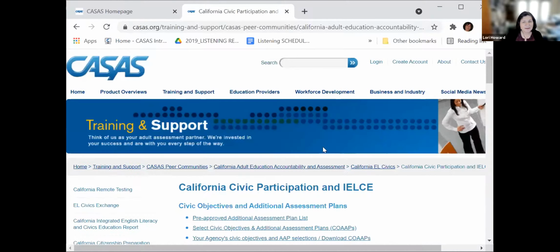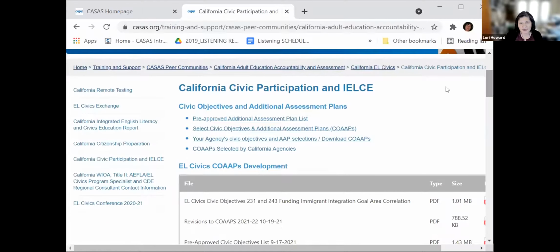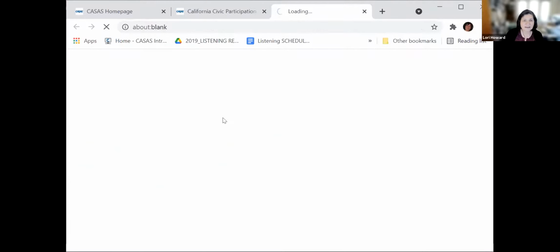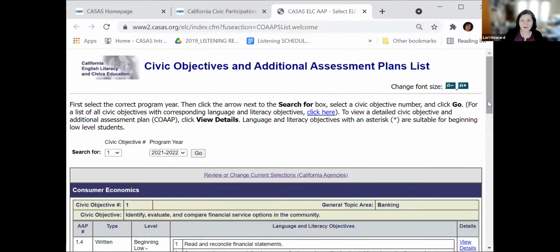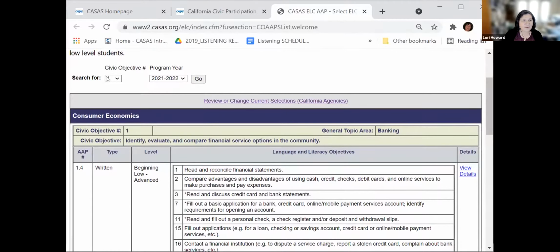So let me click on that. This is the page we've been recommending to you that has all the information you need. Hopefully this looks familiar, as we showed you this before. I'm going to click on the very first thing, the pre-approved additional assessment plan list, and you'll see that you get a menu. You can put in the civic objective number. Make sure you're in the current year, because we revise these every year and you need to use the most up-to-date ones. I'm going to put in 33 because that's the one we looked at. You click on the number 33, make sure the year is correct, and then hit go.